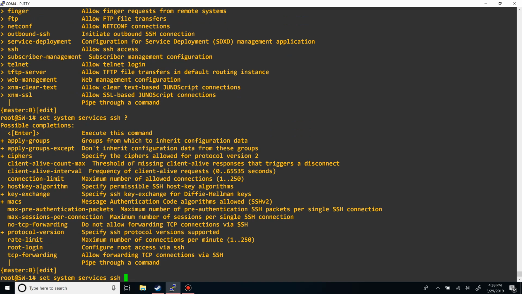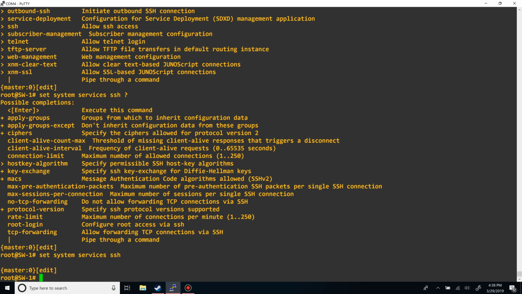If you want to change different commands and customize it a little bit, you can do that. You can, for example, set the rate limit so that people can't connect over and over and over, or the maximum amount of connections if you don't want more than so many people in it at one time. But we're just going to enable it, then commit and quit.